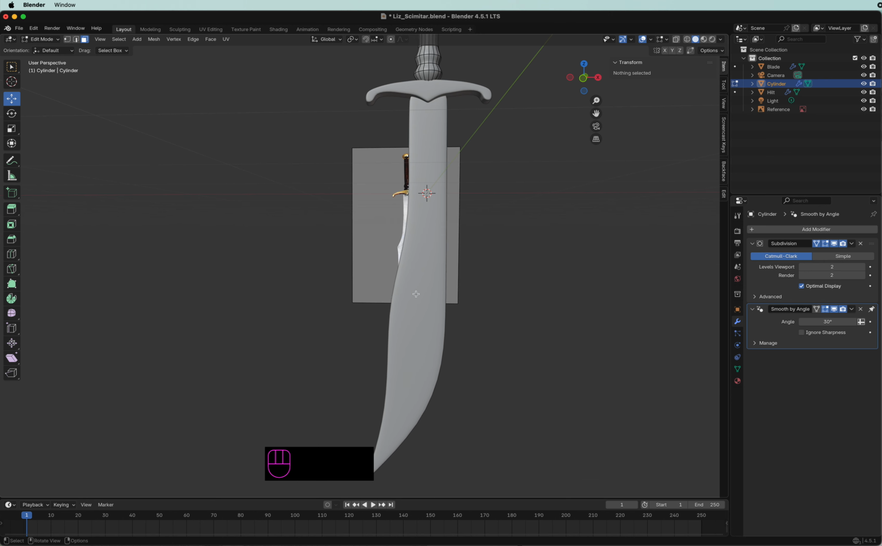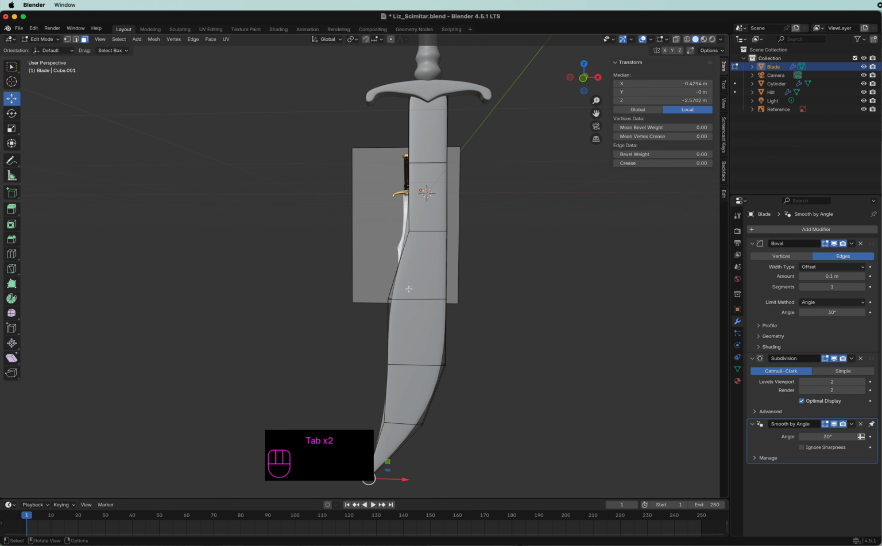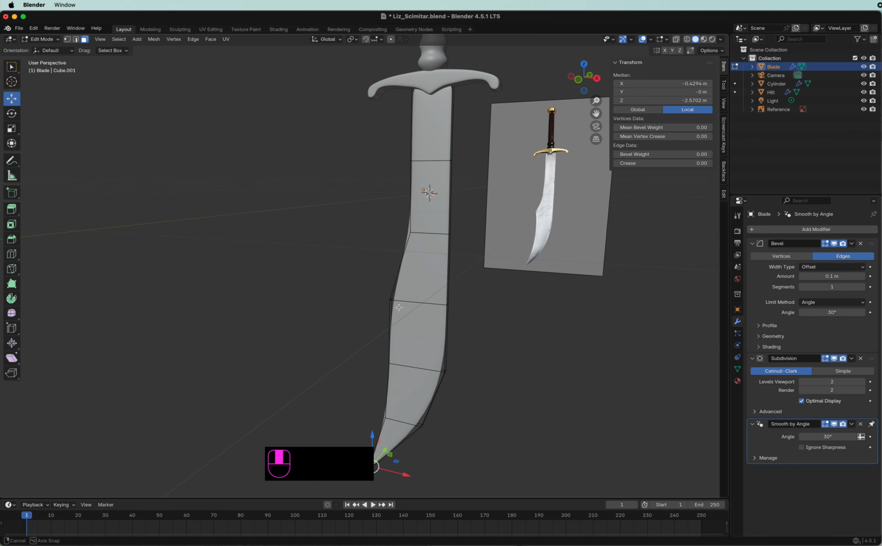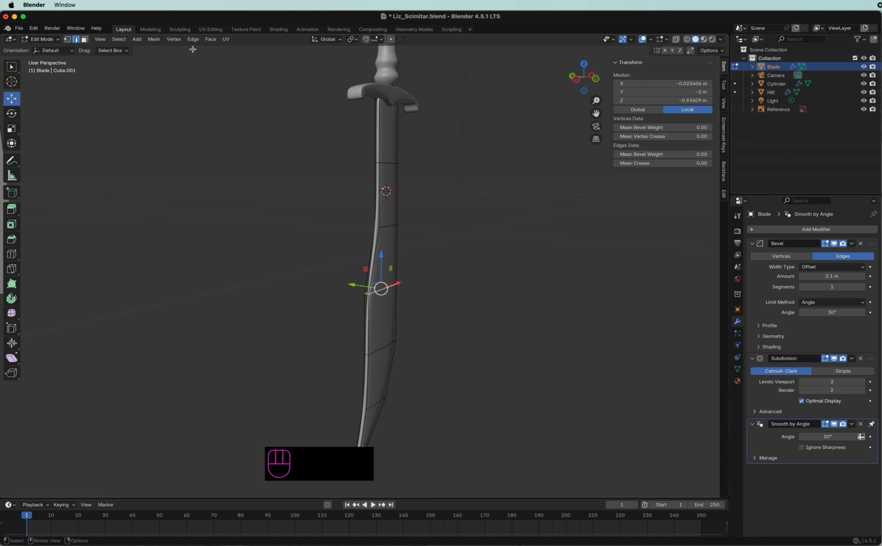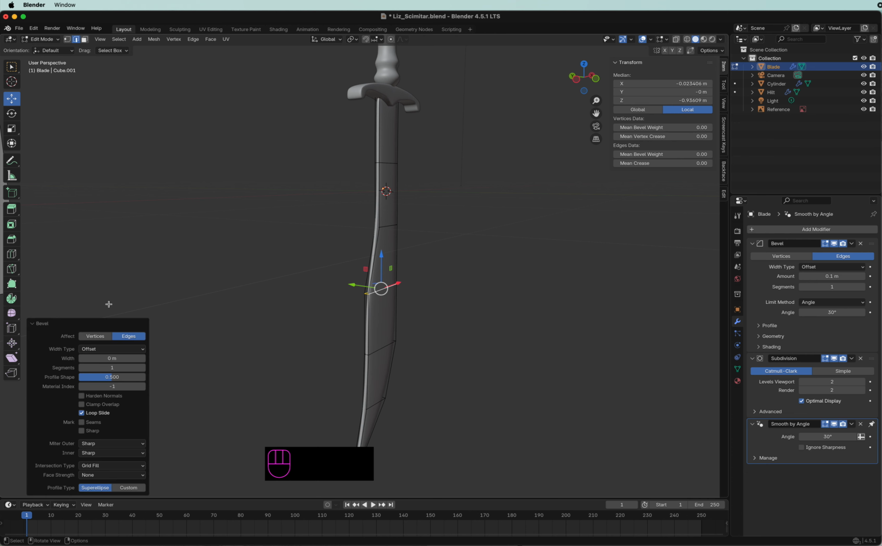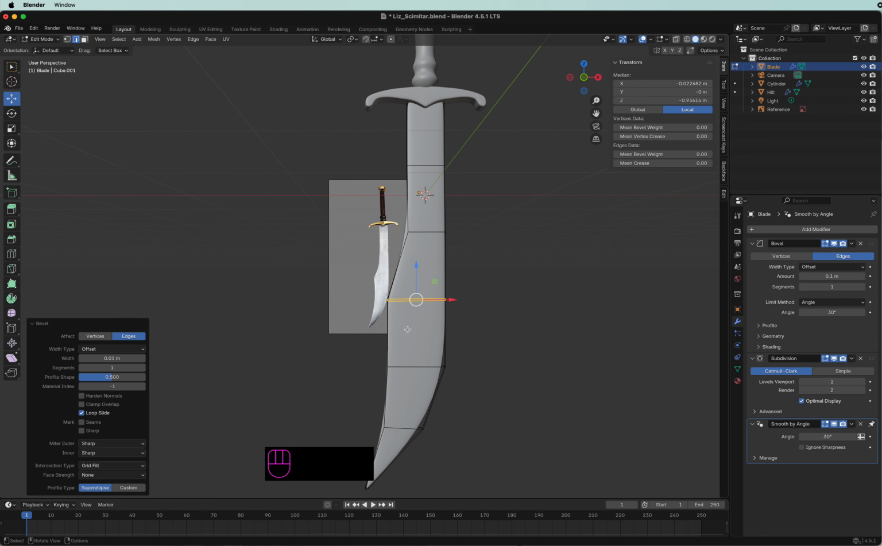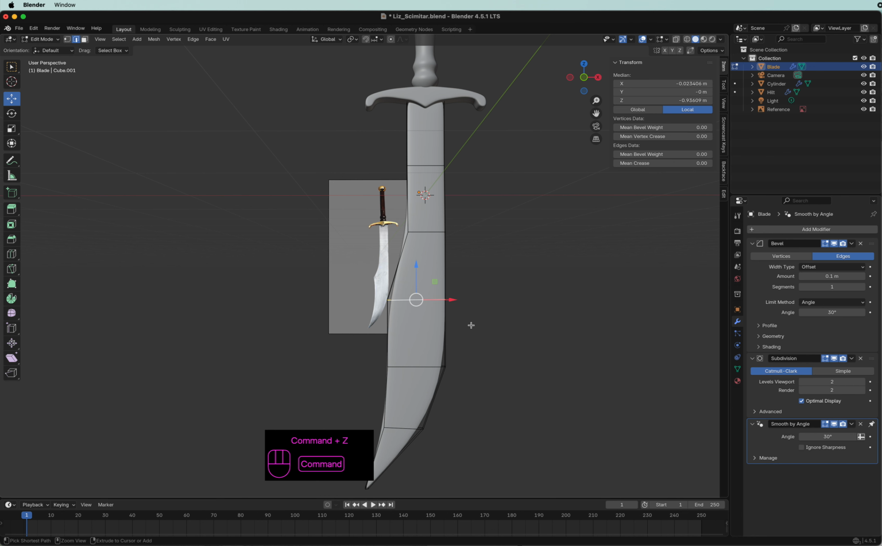If you find that you want a nice sharp edge around this area, I can always select that edge loop here. Let's hit the 2 key to get the edge loop, and then I can go into edge and bevel. Let's just give it a little bit of a bevel here, like that. And that will sharpen it out a little bit more if you want to add some more details that way. So you can bevel it that way, or you can hit Control R.